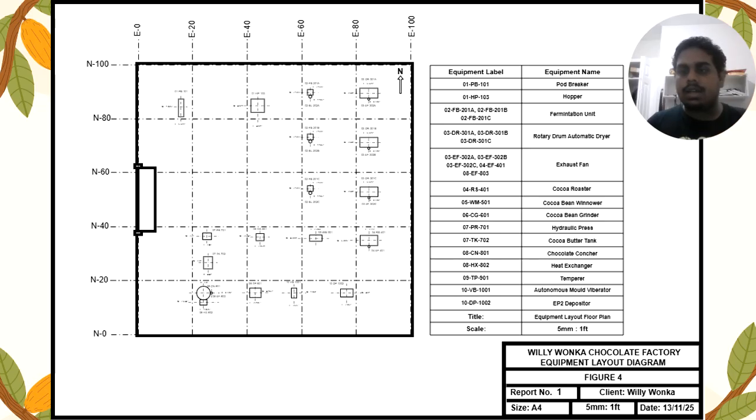We arranged the plan to ensure a smooth linear material flow from raw pods at the far left of the room to the finished chocolate product at the right. Dry bean processing equipment such as fermentation boxes, dryers, and roasters were grouped on the upper section of the layout, while downstream liquid processing equipment like the concha, butter tank, temperer, and depositor are positioned on the lower section of the diagram. The separation improves hygiene, ventilation control, and heat management.